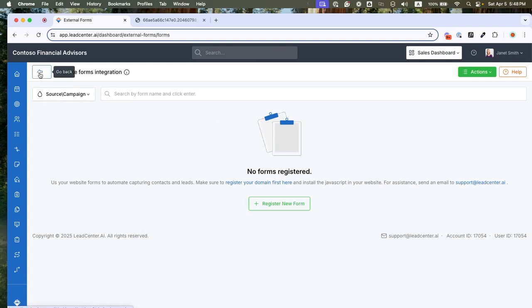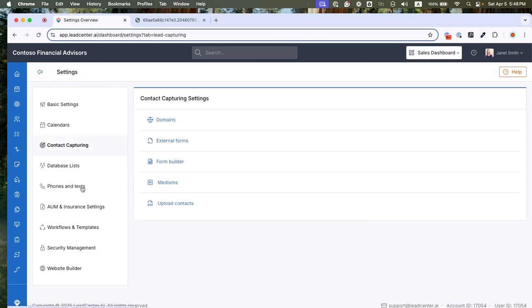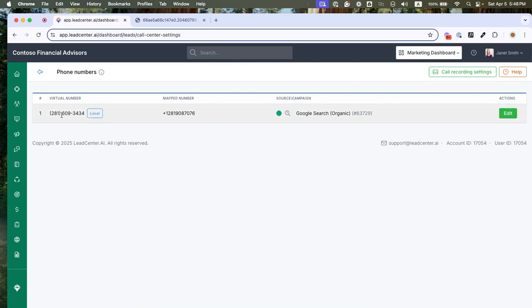To set up virtual phone numbers, go to Phones and Text. Then click on Phone Numbers. These numbers can be configured to redirect to your office line. These virtual phone numbers can be used in marketing campaigns, like Google Business Profile, Google Ads, YouTube, radio, or TV. When someone calls the number, it is redirected to your office number, and a lead is created automatically. That lead will also be attributed to the correct marketing channel.